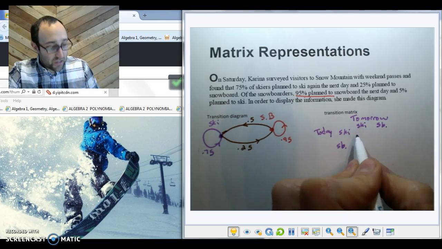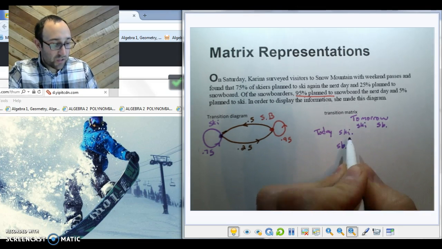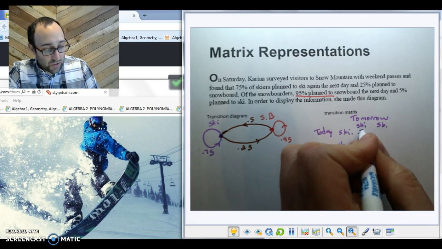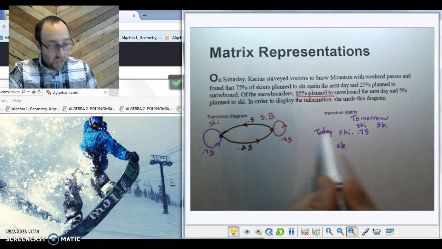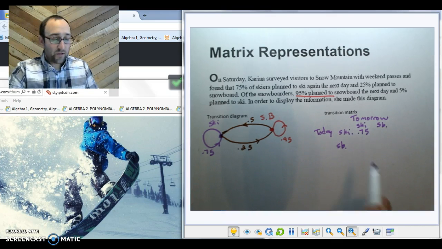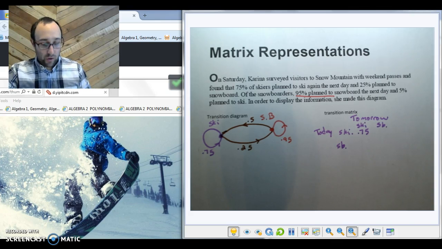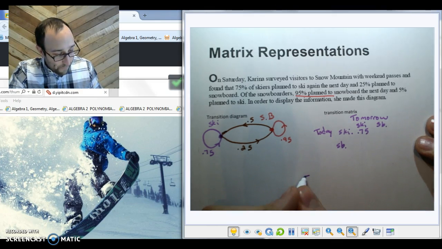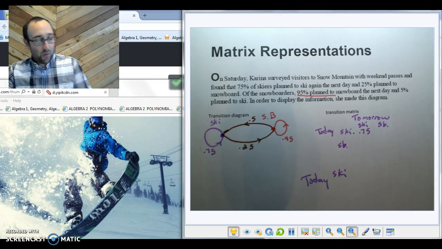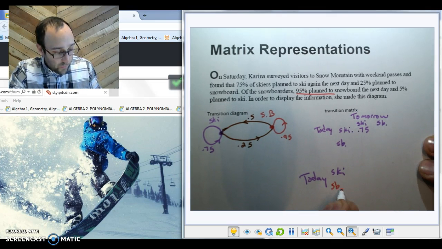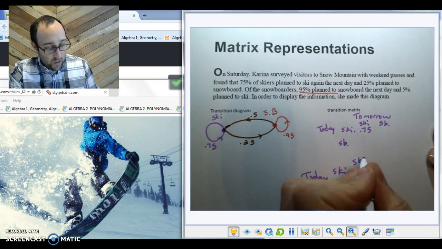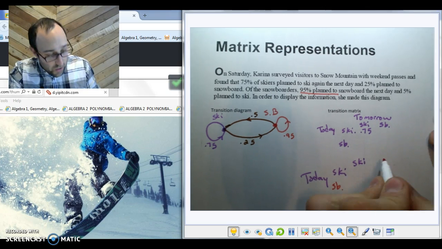Now we just have to say, ski today, who's also going to ski tomorrow? We know that 75% of the skiers today are going to ski tomorrow, so that's 0.75. And what percent of those skiers are going to snowboard tomorrow? 0.25. So let's clean this up a little bit and make this look like a real nice diagram. Today we have ski, and today we have snowboard. And on the top we have ski, and on the top we have snowboard, SB.